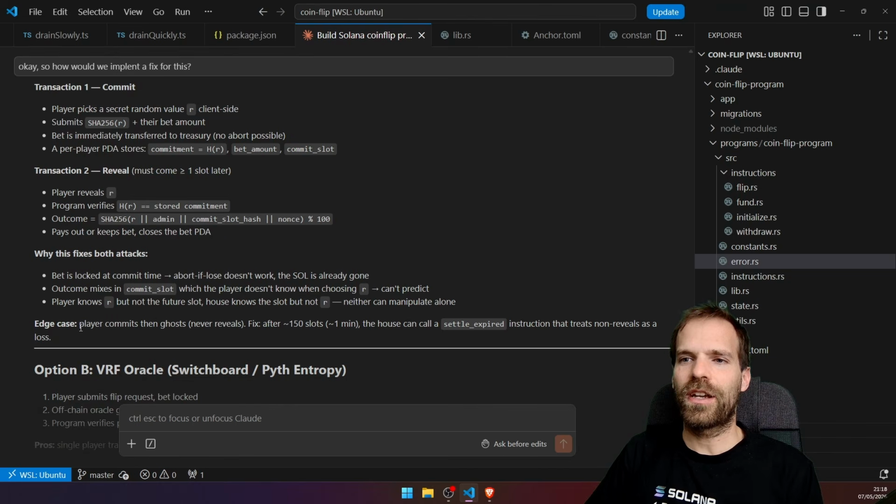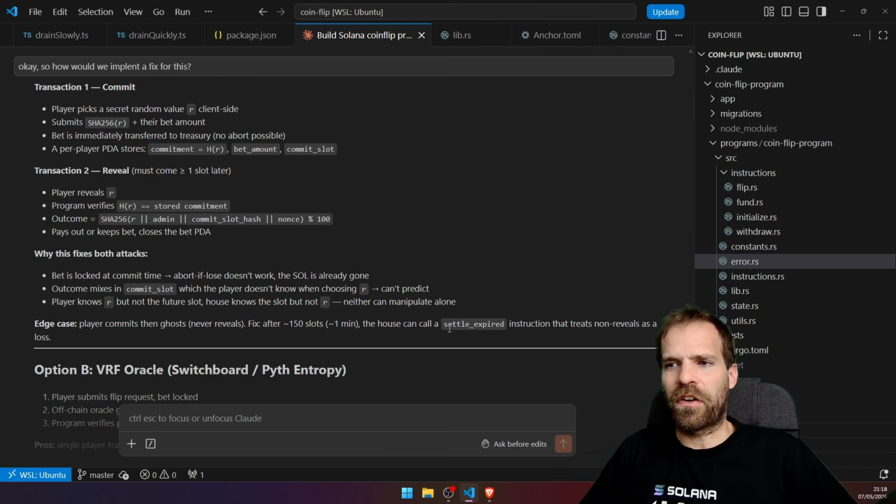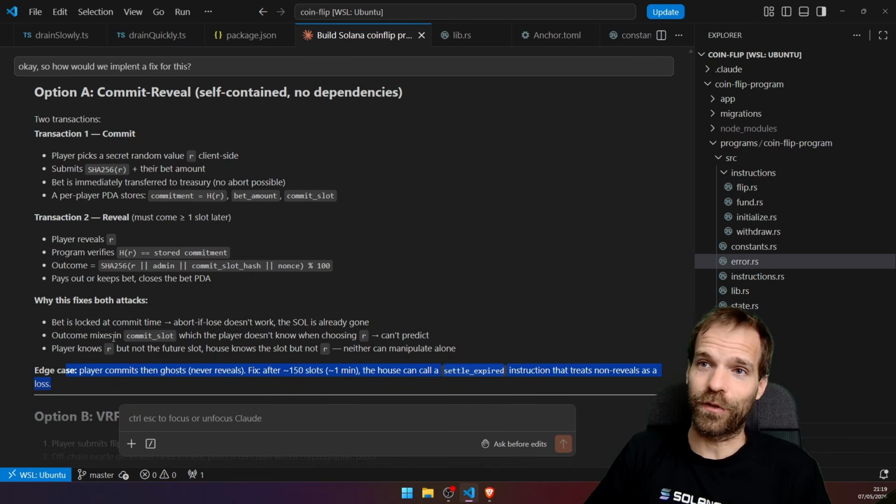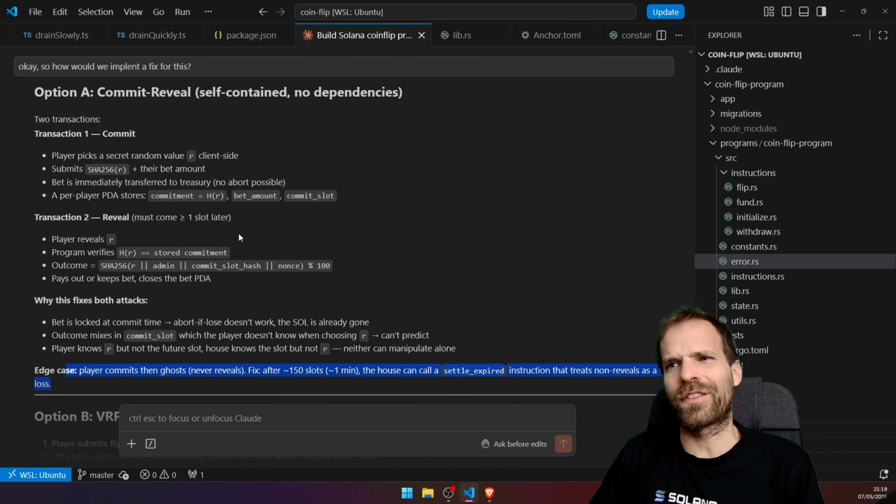In fact, edge case, player commits, then ghosts, never reveals. The house can call settle expired. That treats non-reveals as a loss. I mean, it's a fair implementation. It plays for the house, I'll take it, because you can't ghost me. But that's good that you're also coming up with that edge case, because otherwise, of course, I mean, if the bet amount was already transferred, then I don't really care if they're bound to lose anyway.